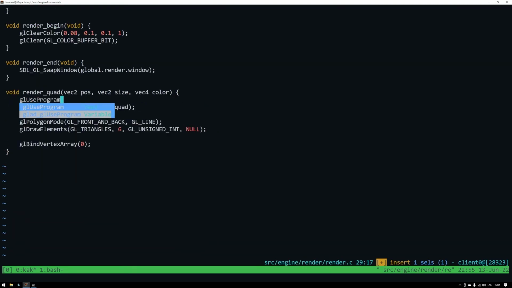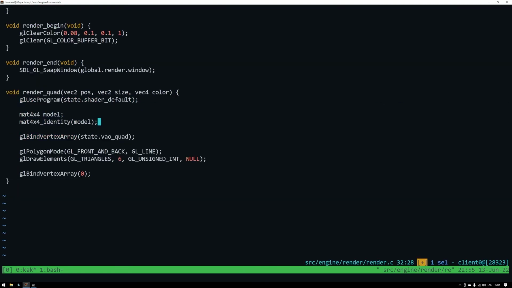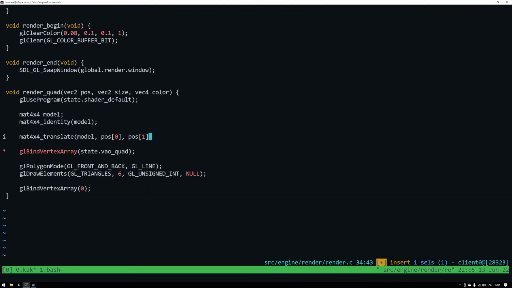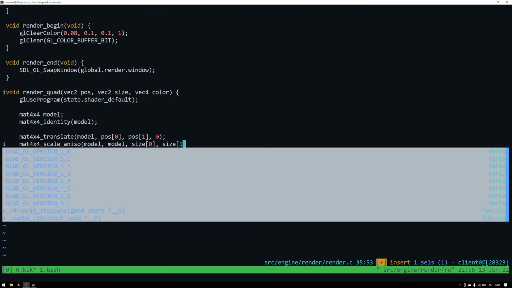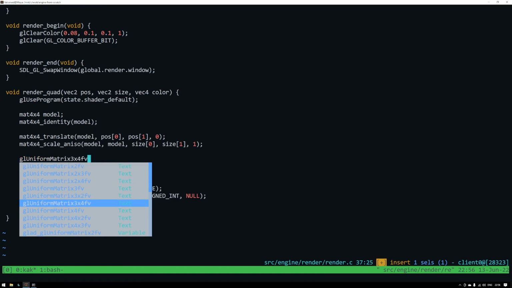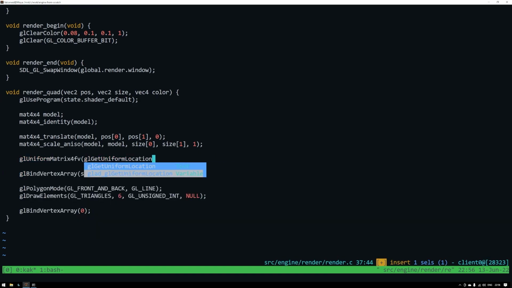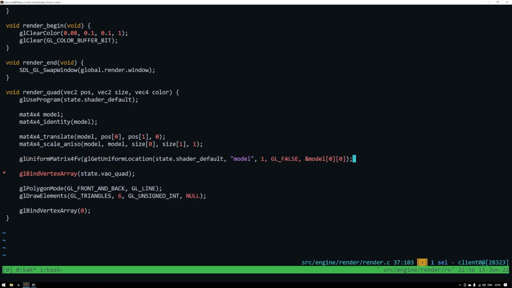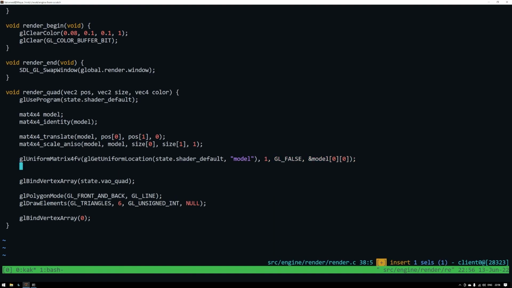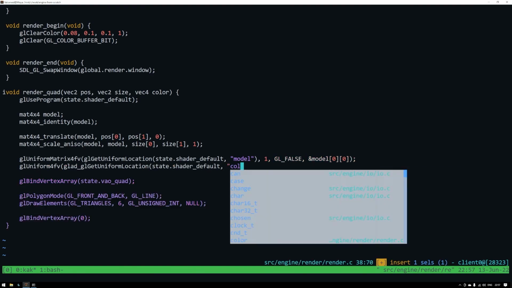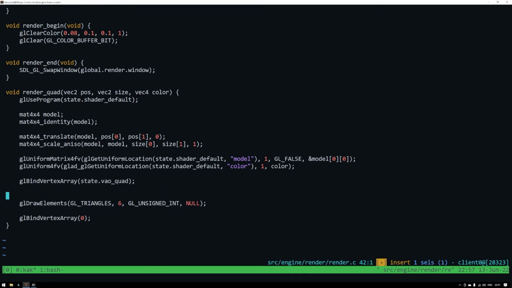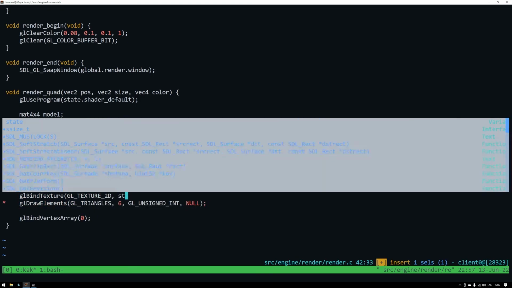Move down to render quad. We need to use our shader program and transform the quad. We'll create a model, then reset it to an identity matrix. You can think of that as an expected default transformation. Next, we'll move the quad using translate, then scale it using scale aniso. Then we'll send the model and color data to the shader using the uniforms. Lastly, we'll bind the texture we created and remove the polygon mode call.